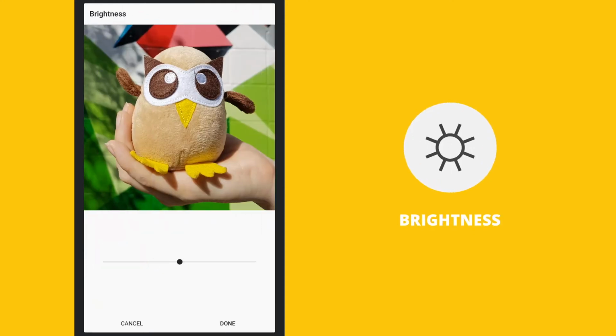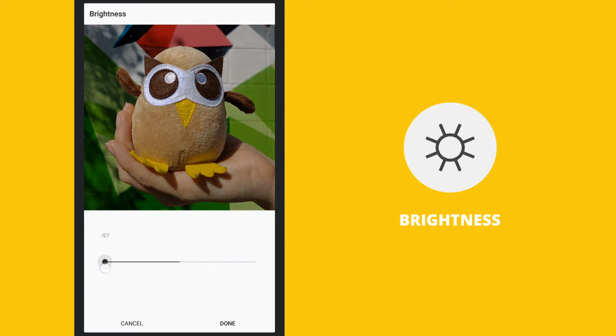Next is Brightness, which lightens all parts of your photo. Apply this edit with a delicate touch. Too much can make the image appear washed out, and too little diminishes details and color.